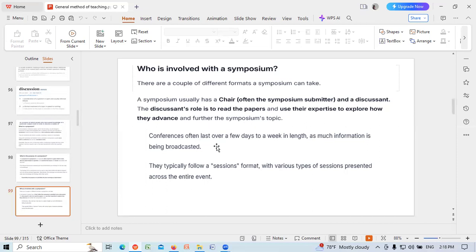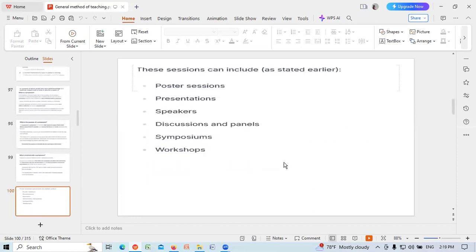Conferences often last over a few days or a week, and a lot of information is being broadcast. The typical format has various types of sessions presented across the entire event. These sessions can include, as stated earlier, poster sessions, presentations, speakers, discussions, panels, symposiums, and workshops.